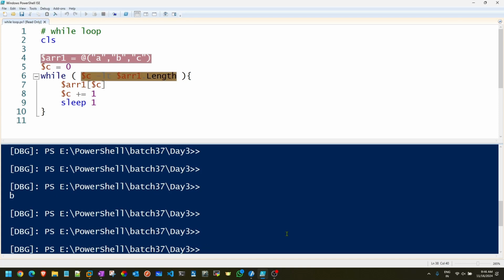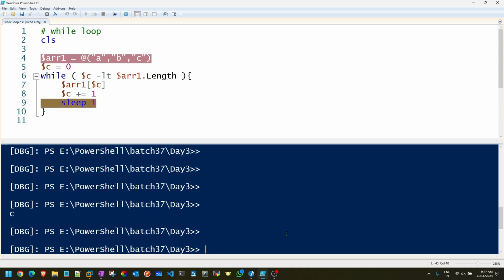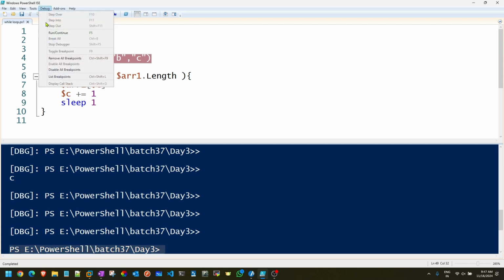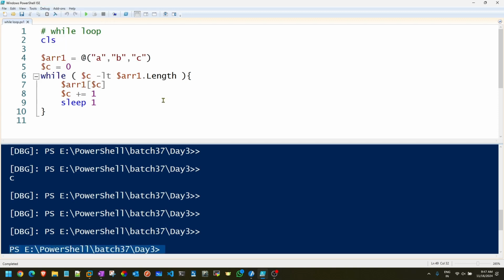Now 2 less than 3, got it? Yes. 2 less than 3, print C, sleep for 1 second, and done. And then it came out of the loop. 3 less than 3 is false, so it falls out of the loop. This is how it works, and you can see now it is out of the debugging mode. So again, I can go back to debug and remove all breakpoints and go back to normal.